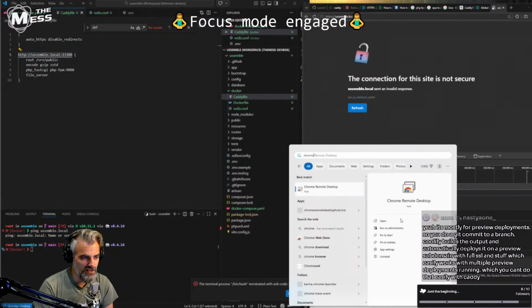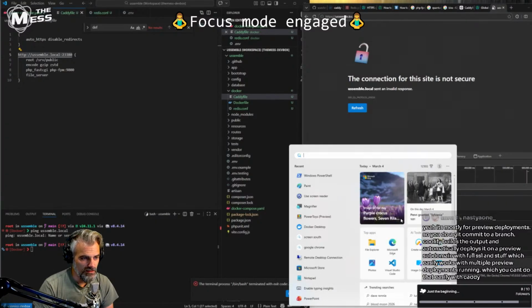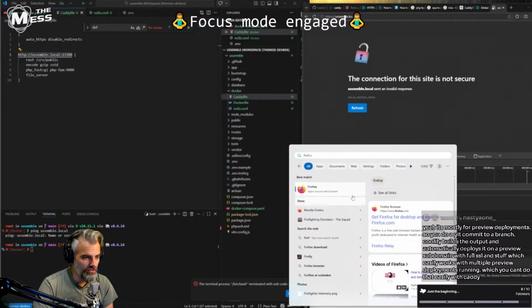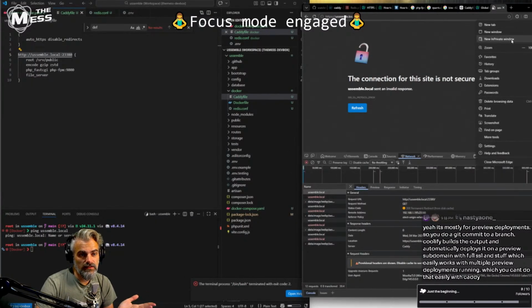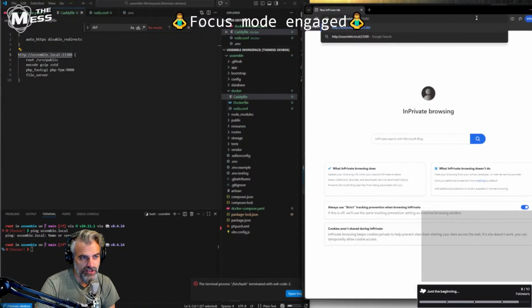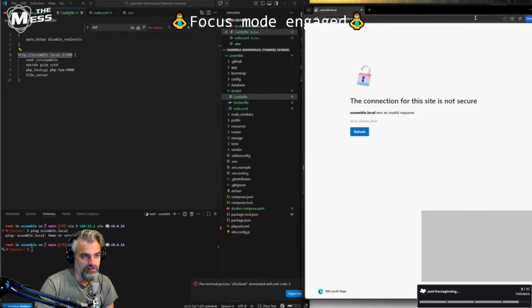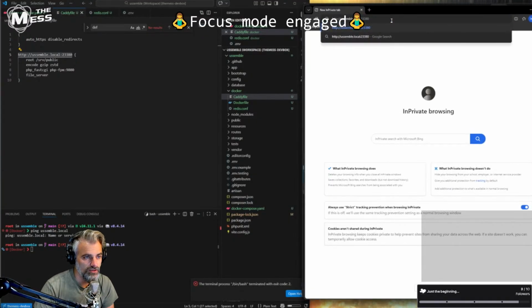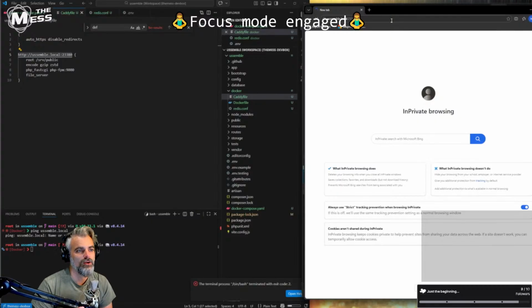Do I even have Chrome installed? Do I have Firefox installed? No, I don't have another browser. Why am I using Microsoft Edge? Close the private windows. Maybe it was because another window was open. Oh my god, it was.